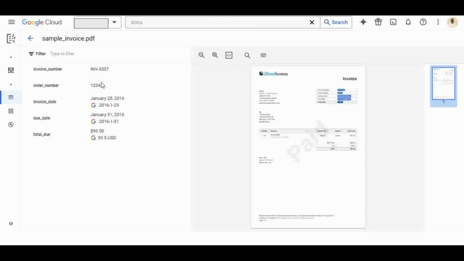It does the analysis. See, it automatically read it. How did it read it? Because I gave the same labels: order number, invoice date. So it reads from this place, and this place, and this place. You can see that. So invoice number in the first position, second position, order number, invoice date, due date, and total due. This is how it read it.